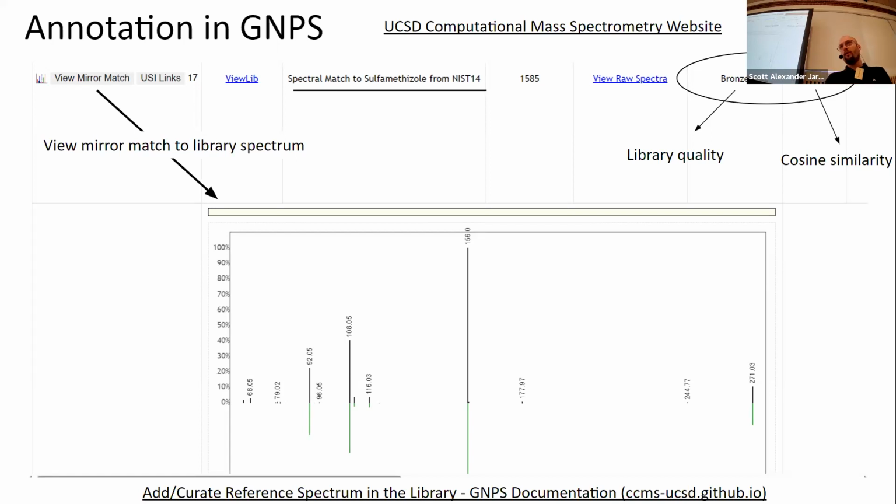And then gold quality is really reserved for those spectra that are being pulled from standard libraries. So anything from the NIST library could potentially be gold, but there are specific groups that have deposited reference spectra into GNPS. So there are plant metabolites, drug metabolites, and those will come back as gold quality. The most important thing I would say is it doesn't matter what quality it is. You should always be checking and making sure your mirror matches are good quality and that your spectra match up really nicely.